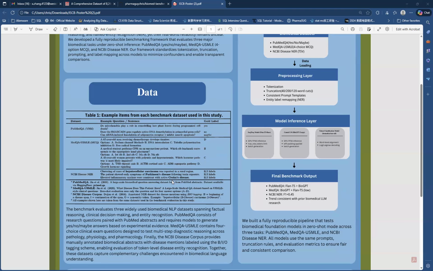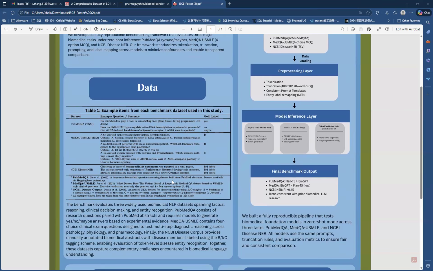The datasets we use are three widely used biomedical datasets, and the first is PubMedQA. This evaluates factual understanding. Each example includes a biomedical research question and an abstract, and the model must answer yes, no, or maybe.